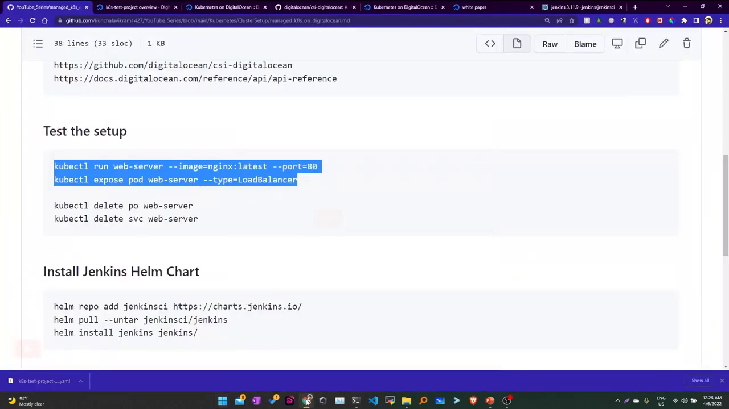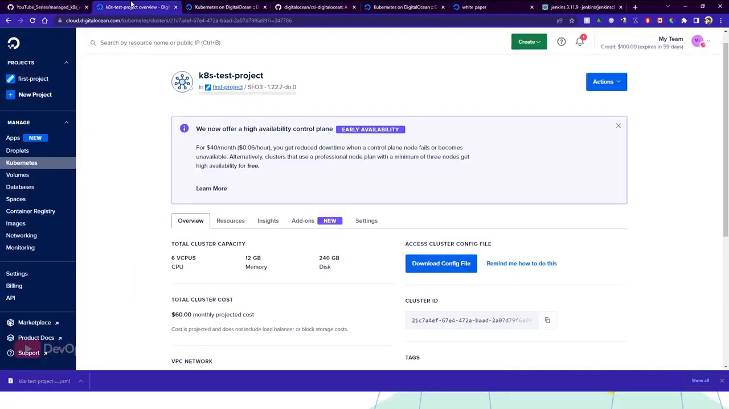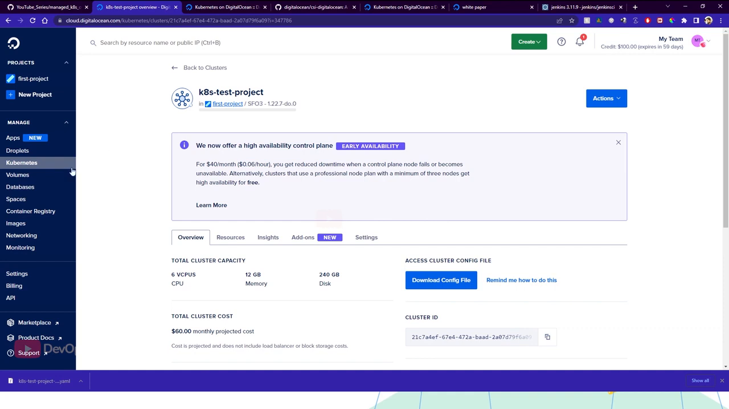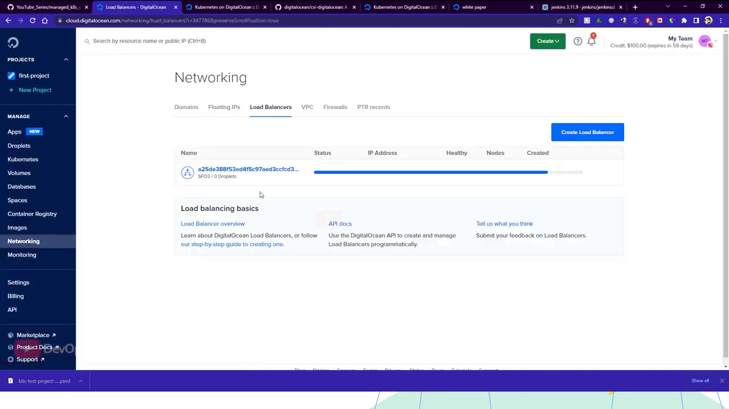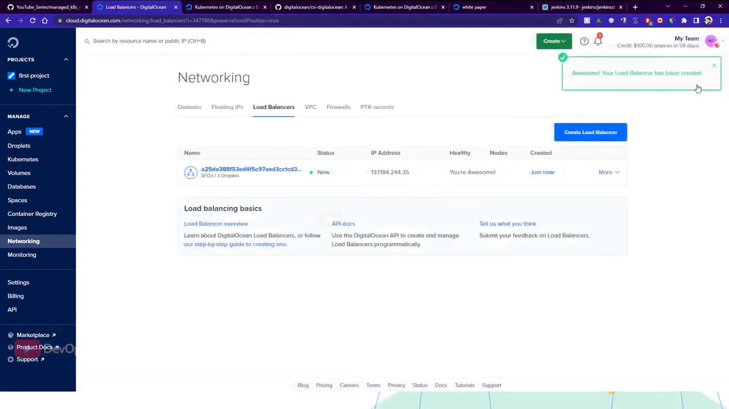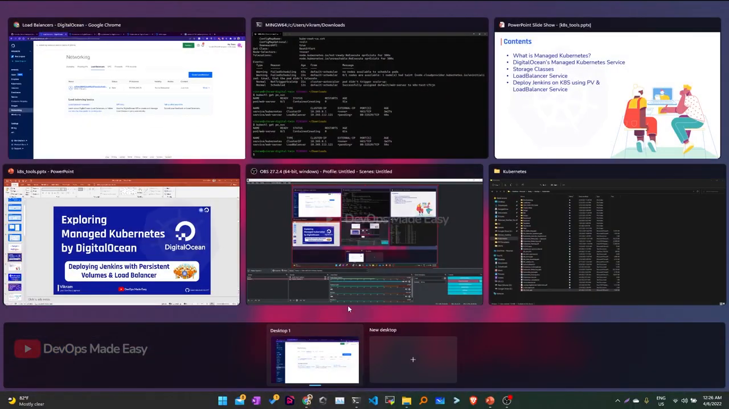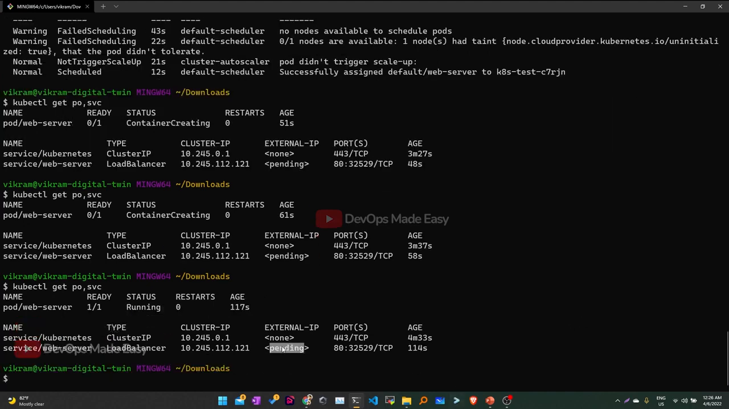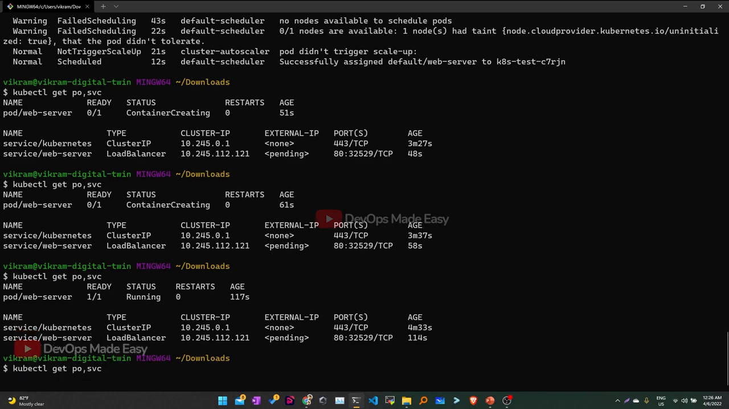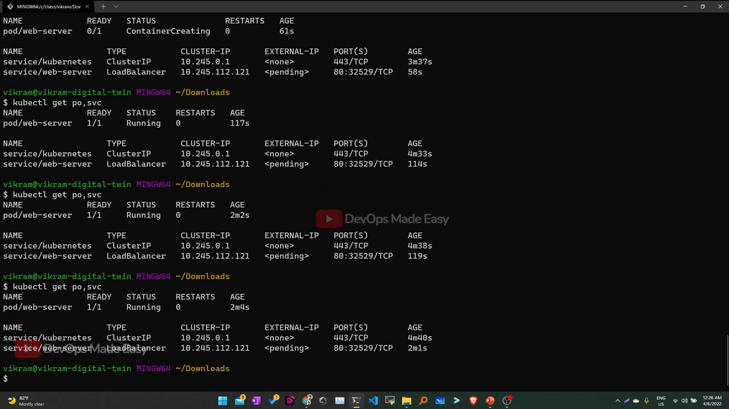Now let's see where our load balancer service type is getting created. If you go to the DigitalOcean cloud panel, go to Networking and then Load Balancers, you can see that one of the load balancers is being provisioned. Once it is provisioned, we are going to get the IP address. Here the load balancer is created and this is the public IP, but let's see whether it is shown in the kubectl get svc output or not. See, here it is still in pending state because it will take some time to reflect. So let's wait till it gets reflected here.